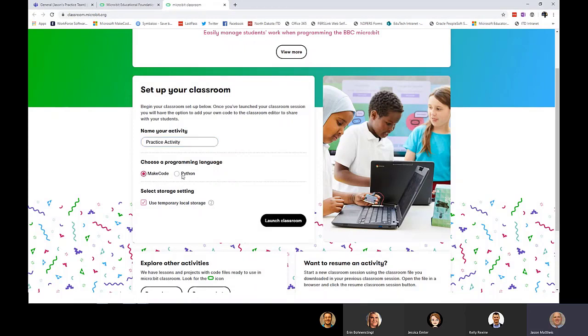If I choose Python, it's actually going to send me to a separate Python editor that's available for the MicroBit. But I want to use MakeCode. So I'm going to click MakeCode. I can use temporary local storage or not. I'm going to leave that checked because that gives us one other option a little bit later on.